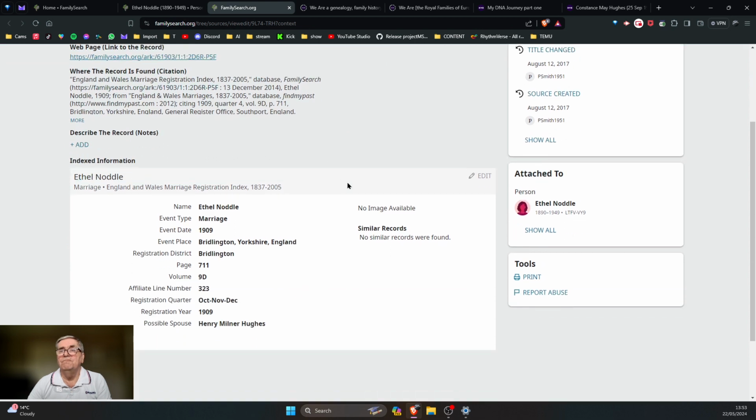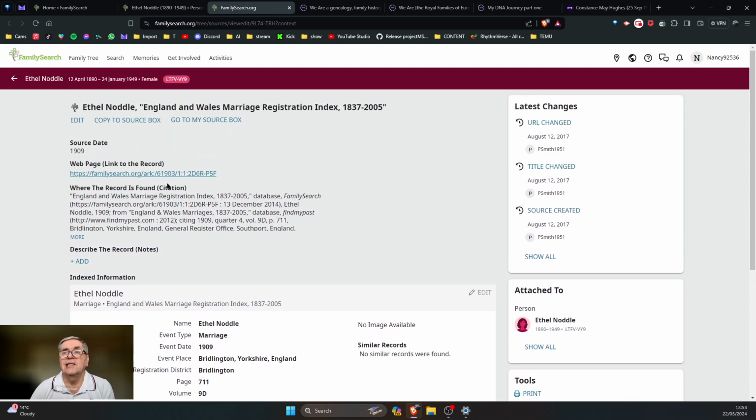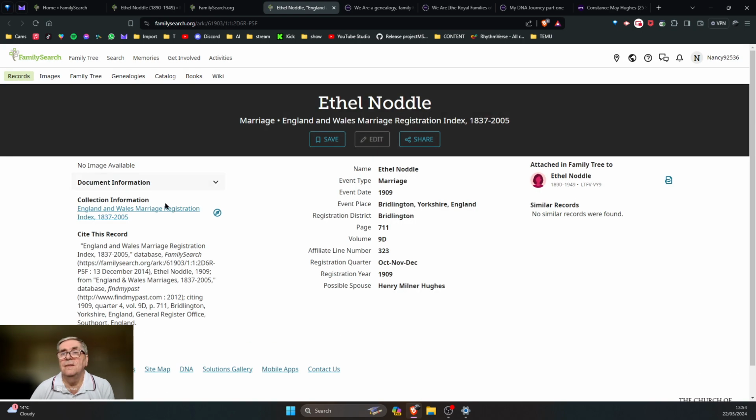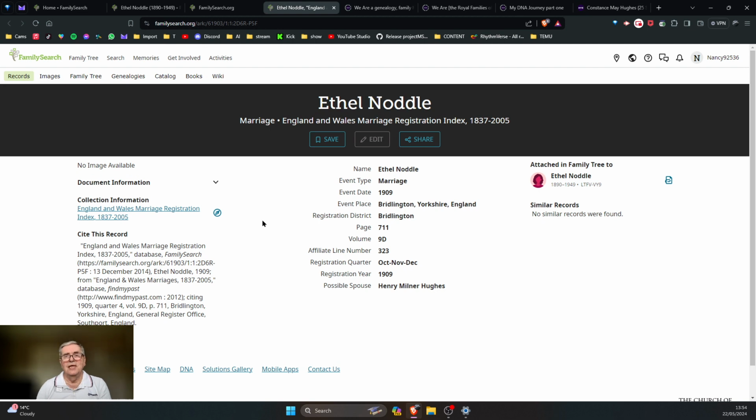Okay, so this is my grandmother's marriage. Okay, and Ethel Noddle married 1909, Bridlington, and it says possible spouse Henry Milner Hughes. Well, it's not possible, it's a definite. And if I click on here, hopefully you'll see there isn't a picture. Well, that blew me out of the water, didn't it? Anyway, you'll get the idea.